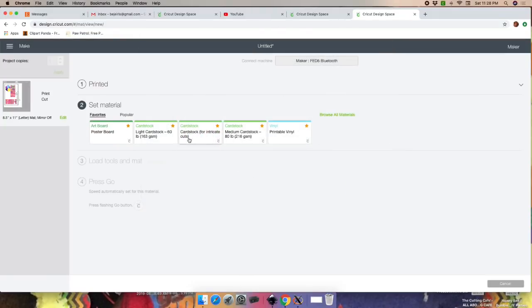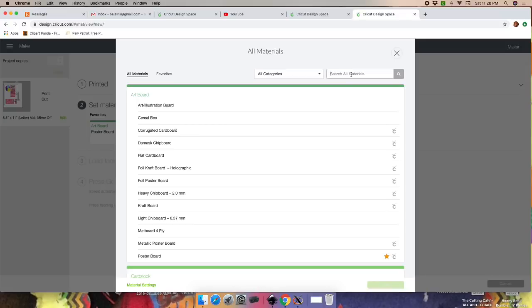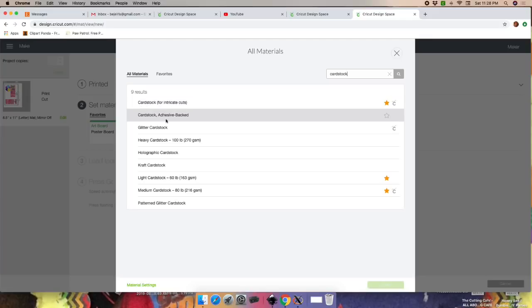Once that prints, we're going to go here and select the material that you're using. I'm using 100-pound white cardstock. When you browse all materials, let's go ahead and type in here cardstock. Right here, heavy cardstock, you can select the heavy cardstock or you can select the 80. This one is it 110? No, 100. Okay, let's go ahead and select heavy and done.